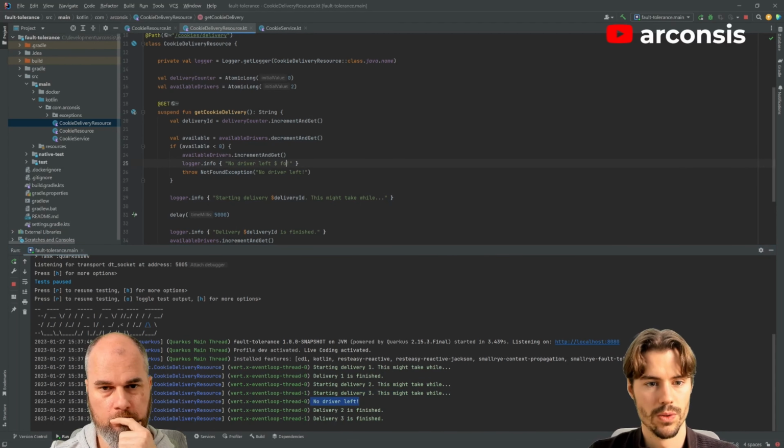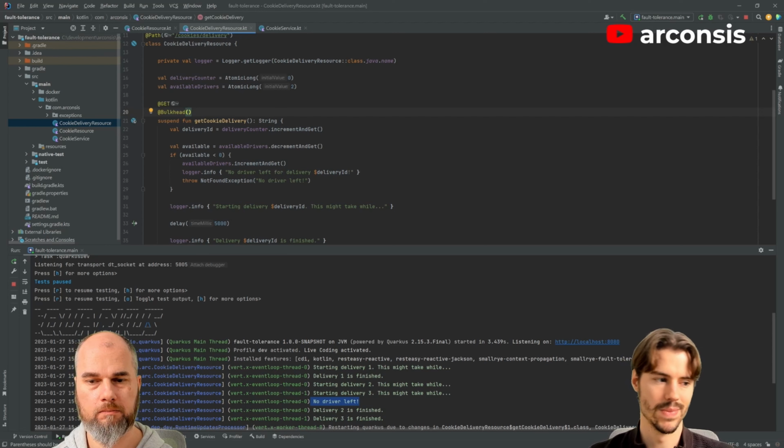So you see, there we have a problem. And what we can do to avoid this, we can use the bulkhead annotation. A bulkhead is just something similar to a semaphore, where you can specify a limit of how many concurrent requests you want to allow. In practice, this could be a call to an external or third-party service that cannot handle more than a certain amount of traffic. So you could use such a bulkhead to throttle it a bit on your side.